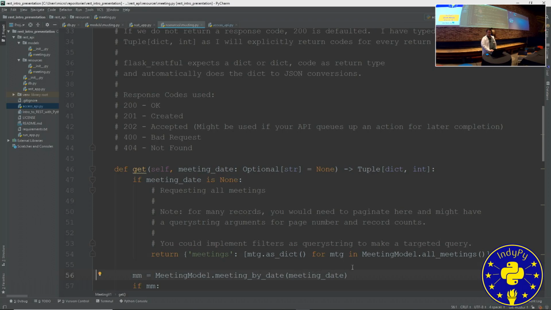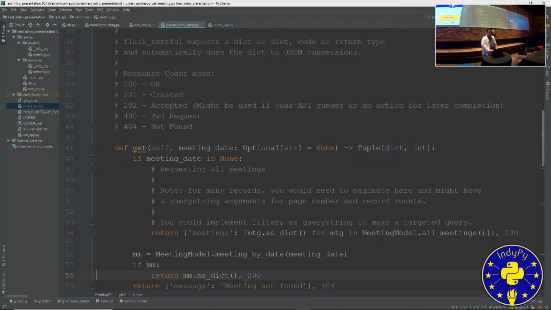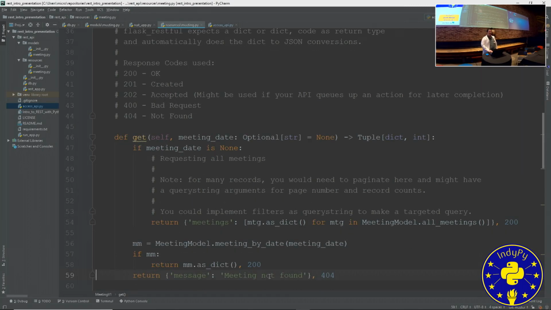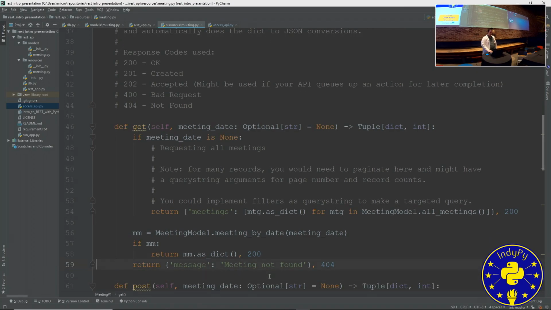If we actually get a meeting date, we're going to query by that date to get our meeting model. If it comes back, we know we have one meeting, we can serialize it out as a dictionary and have a 200 OK code. If we don't get it back, you use the same code you would in a web page that's not found. The resource is not found, it's a 404. That's all you need for the whole GET request for the API.